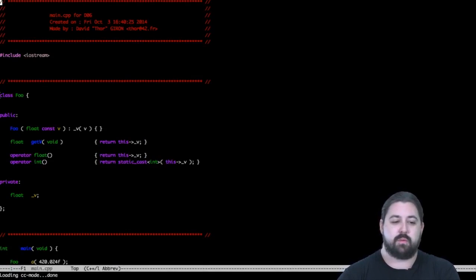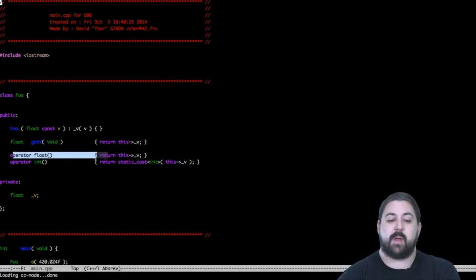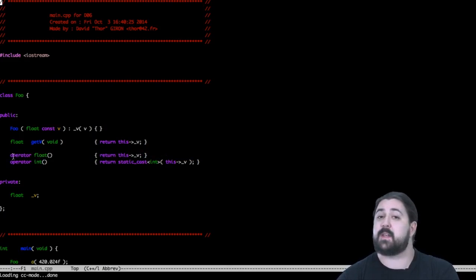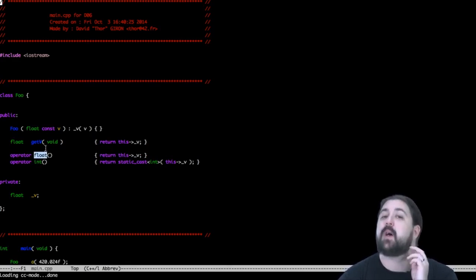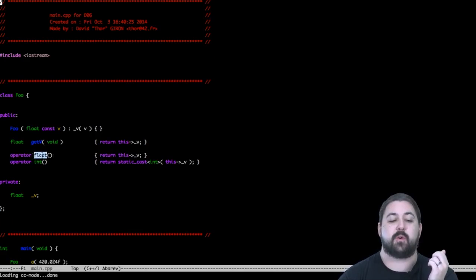Here we'll consider a very basic foo class, having a simple constructor taking as a parameter a float and initializing this float with a _v attribute, as you can see. In this class, I can add what is called cast operators, which are the following syntax. I will use the operator keyword, followed by a space, then the type to which I can define an implicit cast operator in my foo class. Here I'll just code a cast to a float in order to return my float value.